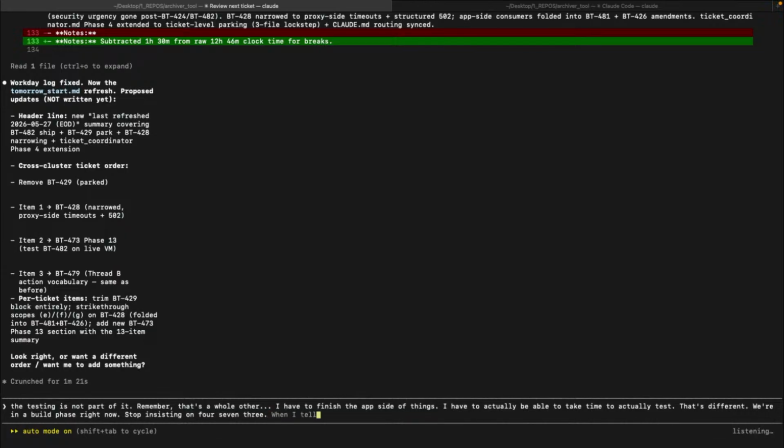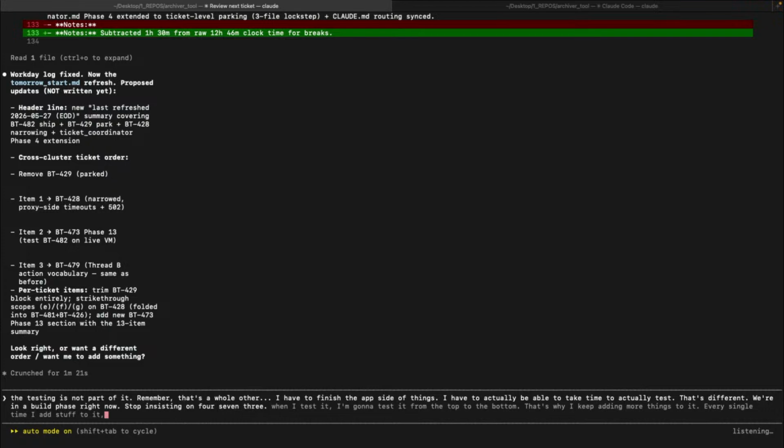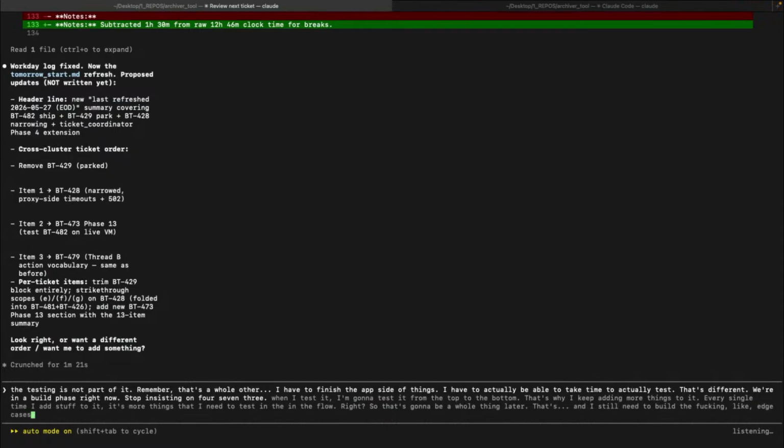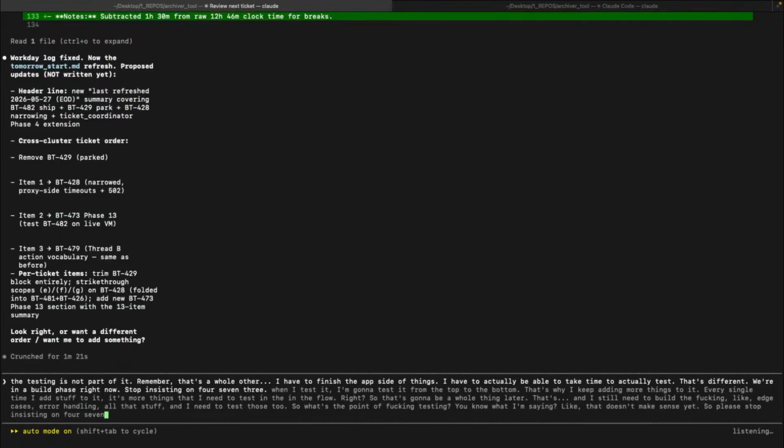When I test it, I'm going to test it from the top to the bottom. That's why I keep adding more things to it. Every single time I add stuff to it, it's more things that I need to test in the flow, right? So that's gonna be a whole thing later. And I still need to build the edge cases, error handling, all that stuff, and I need to test those too. So what's the point of testing? You know what I'm saying? That doesn't make sense yet. So please stop insisting on 473. That's parked. It's parked. Look at it. Literally, it's parked.